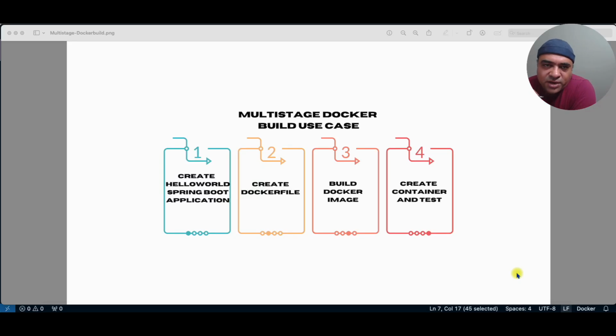In this Docker tutorial, we will be Dockerizing a Spring Boot microservices application. I am going to consider a use case of building our Spring Boot application. We are going to test it out. That is step one.